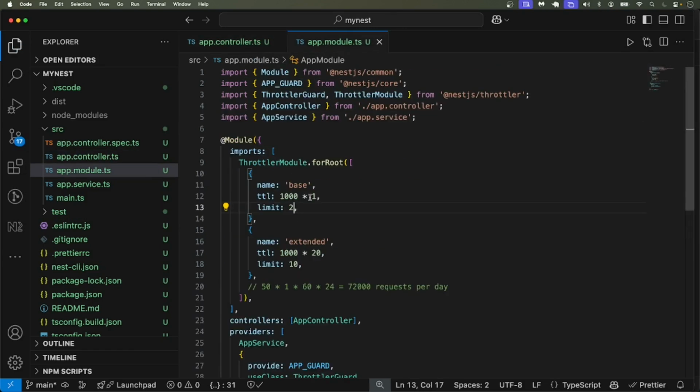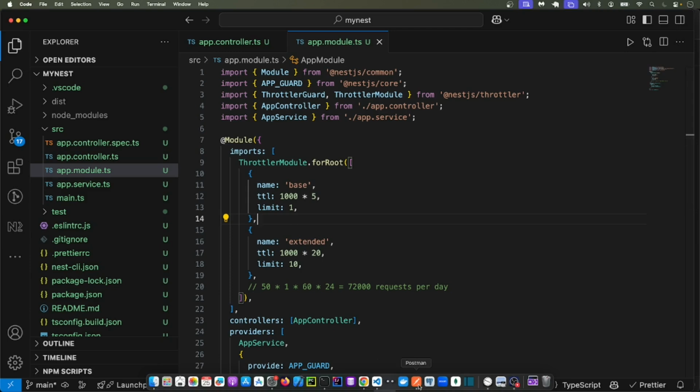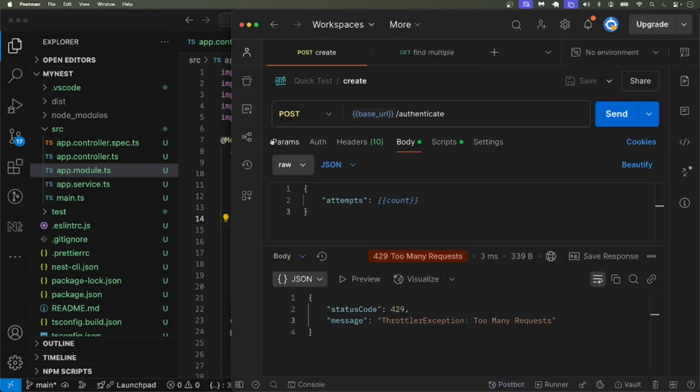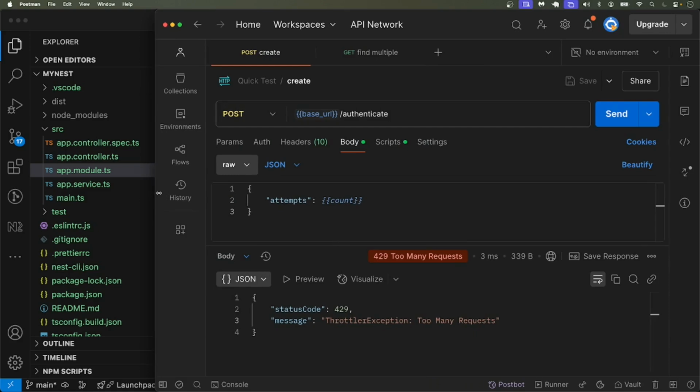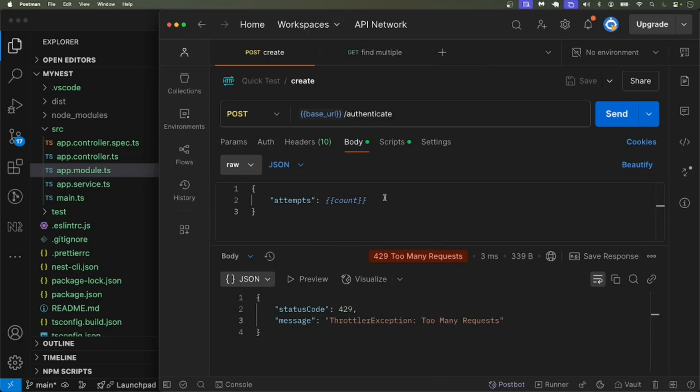To make the testing easier, I'm going to change to a limit of 1 request per 5 seconds. I'll head over to Postman and try to send more than 1 request per 5 seconds, and we'll see that throttling is not going to apply for all the endpoints in that controller, which are these two endpoints. So I will just send a request, send another one, send.